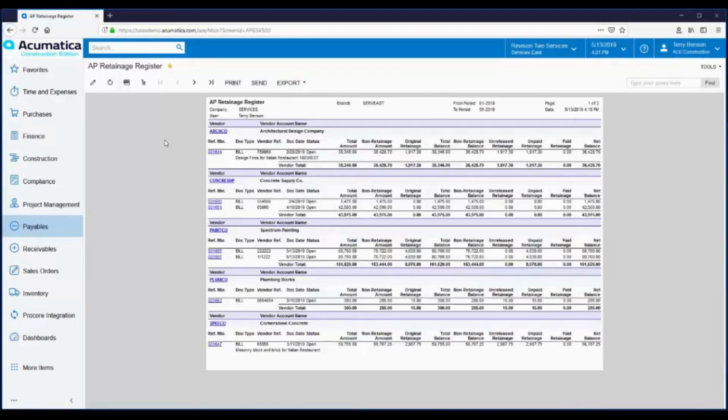Today, we looked at tracking retainage on payables, followed by an example of tracking retainage on receivables.